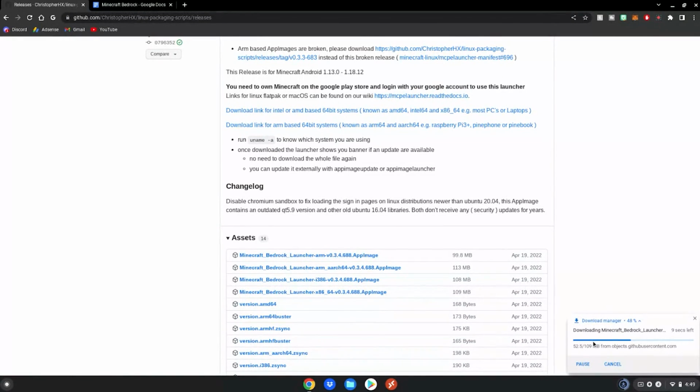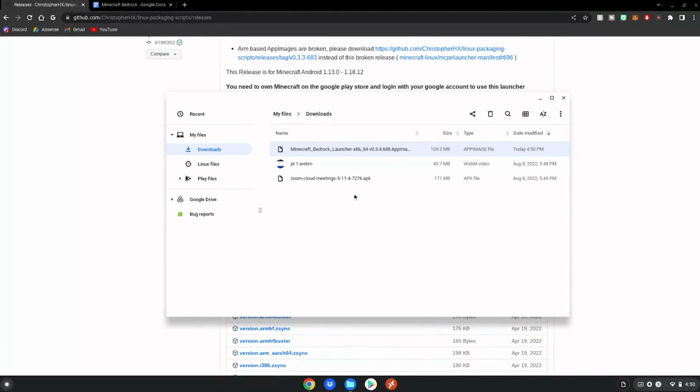The progress bar will show as completed when it's fully downloaded. After it's done being downloaded, click show in folder. Then what you want to do is take your file, drag it into your Linux files, then wait for it to finish copying into your Linux files.